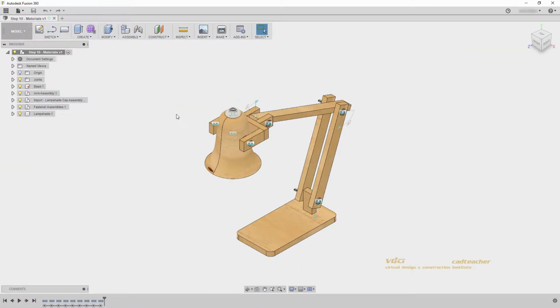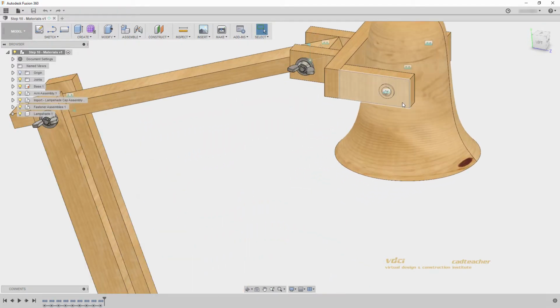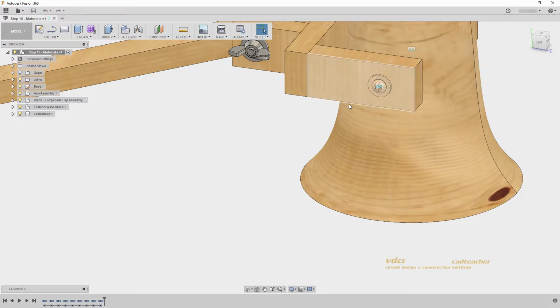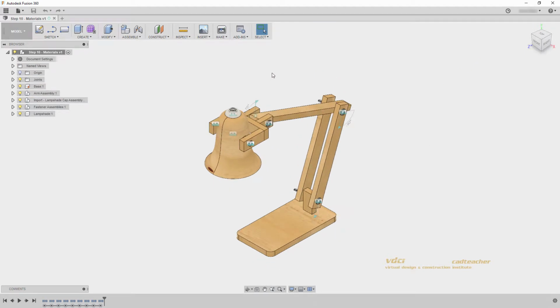You'll notice that because our default material is wood in this model, everything that we have created or brought in from the McMaster Carr library has been made out of the default material, which is wood. Our parts that are actually supposed to be wood are okay, but our lampshade and this bolt and washer need to be updated in order for our model to be accurate. So let's change the materials.